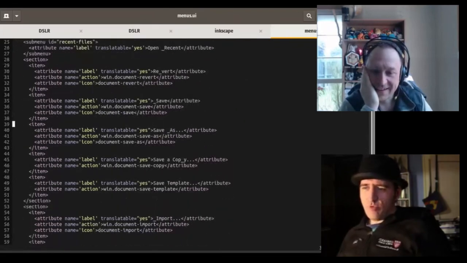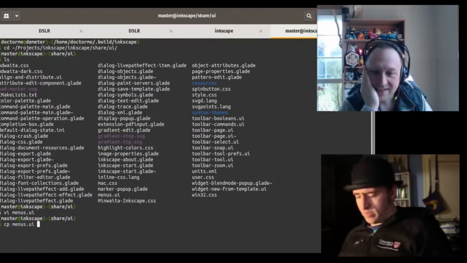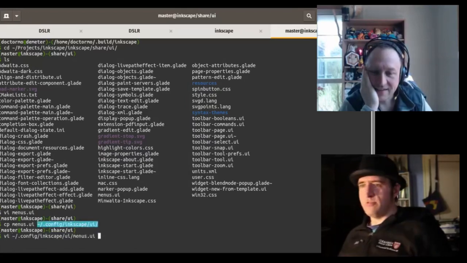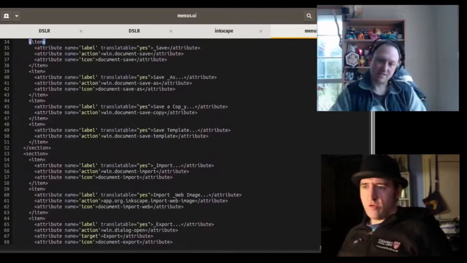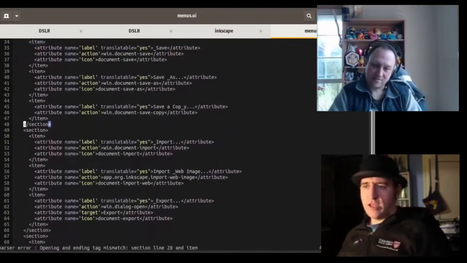Let's say I remove the save a copy. So what I'm going to do is I copied this menus UI file and I put it in my config Inkscape. Do I have a UI folder? Yeah. And then let's see if this works, because this is theoretical until you actually do it. So get rid of save template, because who wants that? And then I'm going to go for, what was it, clip?